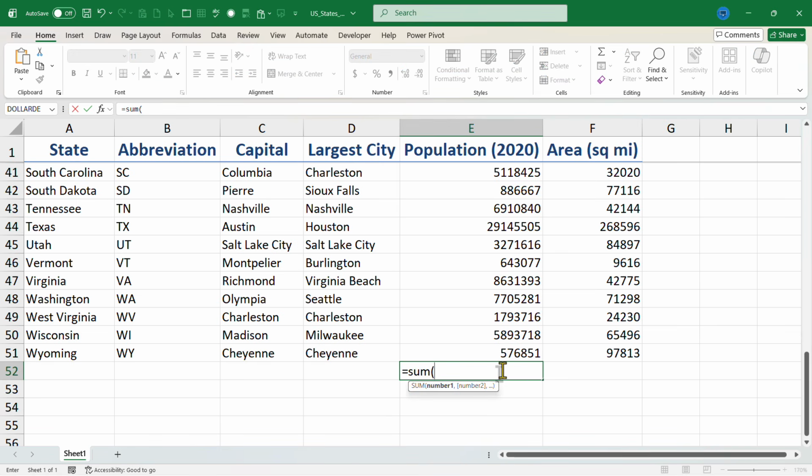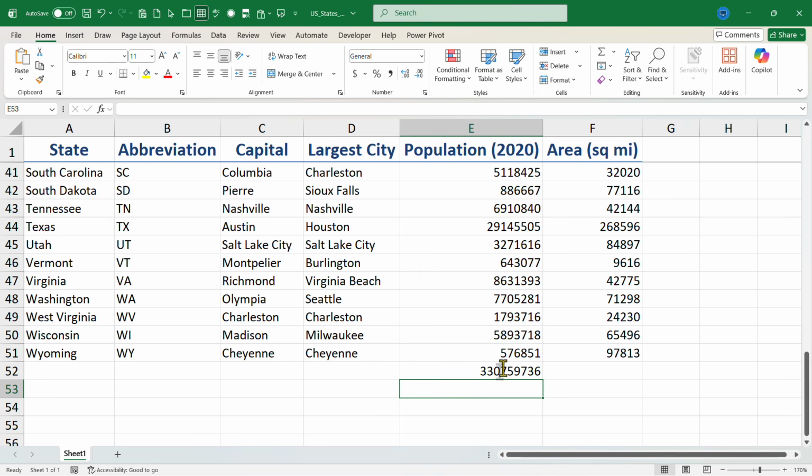You can just type equals sum, left parenthesis, and then put in the cell reference, maybe E2 through E51 in this case. I should put a right parenthesis, tap enter, and it adds up all of those numbers. But there's an even faster way, and that is using the AutoSum button.